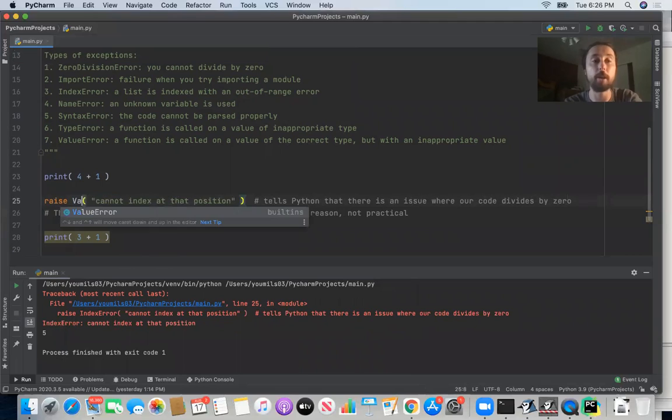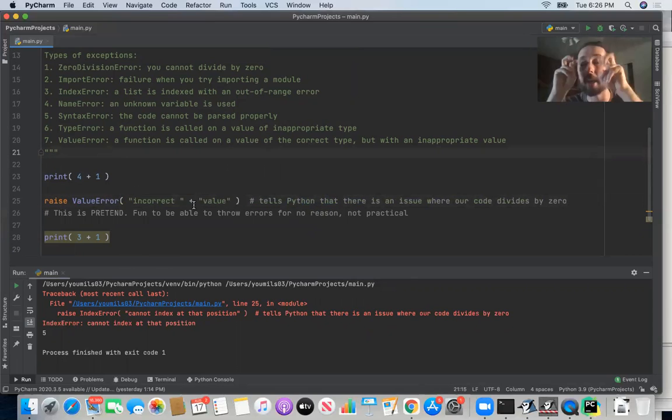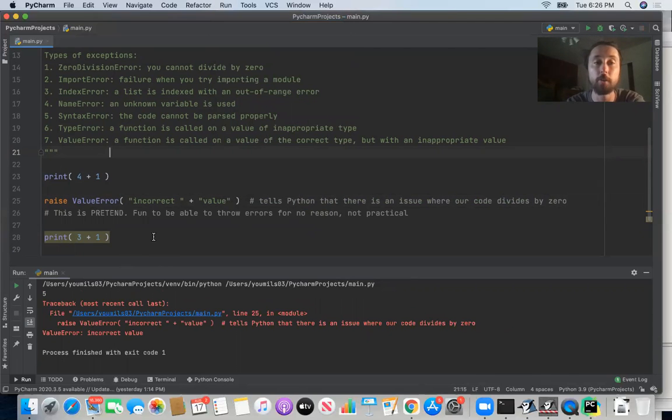What if you say value error, and then let's do a concatenation. So that you could say incorrect concatenated with value, right? This is just another practice of how you can add 2 strings, and that has the effect of combining their characters. So now if you run the executable file, it says value error and then incorrect value, because incorrect value is the concatenation of the string incorrect with the string value. So hopefully that makes sense to you.